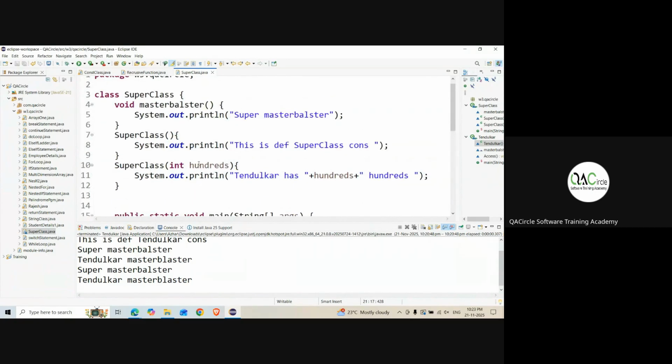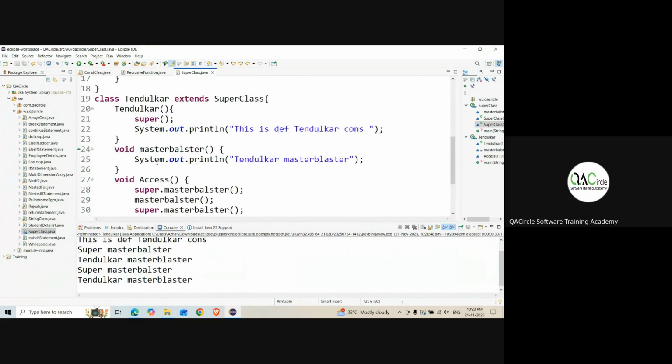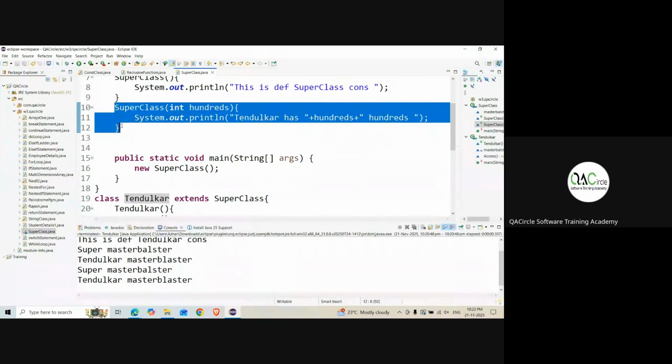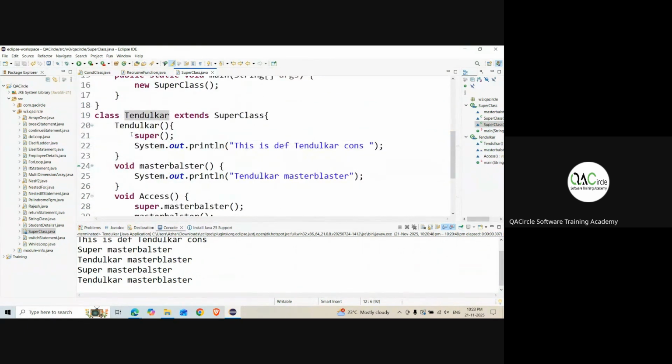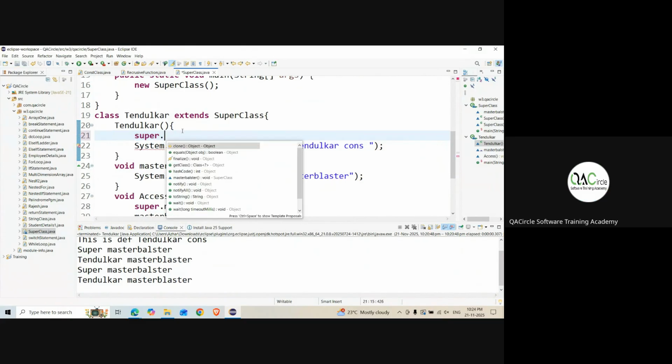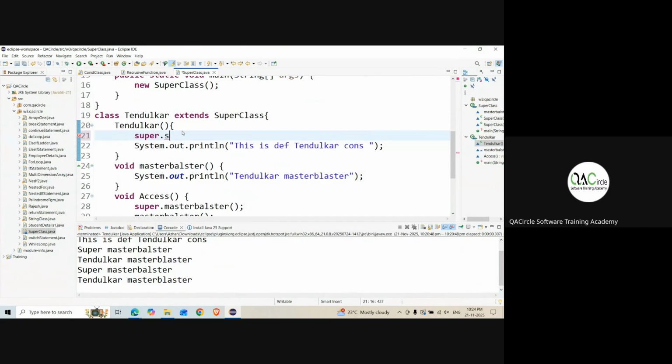How do I call this constructor in a Tendulkar class? What is this? A parameterized constructor. If super points to the inherited parent class constructor, how do I write this one? How do I call the hundreds constructor? Super dot superclass? No. Okay, can I call like this?